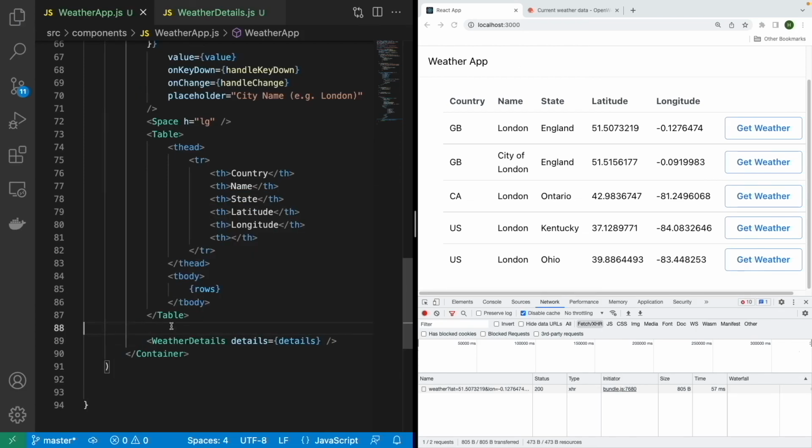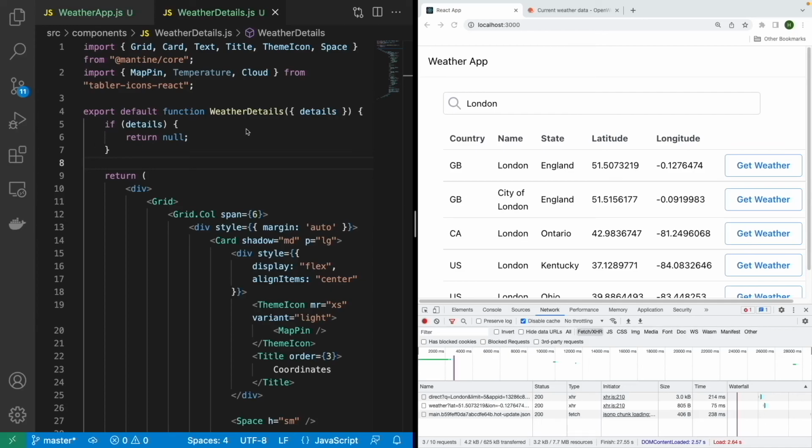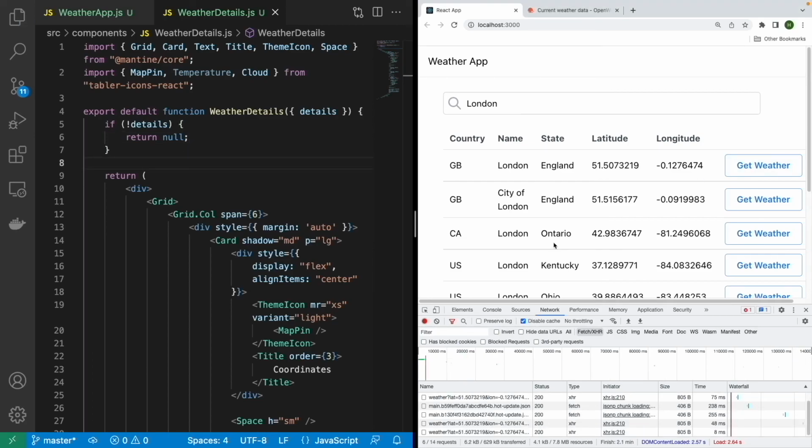Now save the file. Now I made a mistake on the weatherDetails.js file. So if the details doesn't exist, we should then return null, or else we will return the card component. So I will fix this and save the file. Now we can give this a try on the browser.